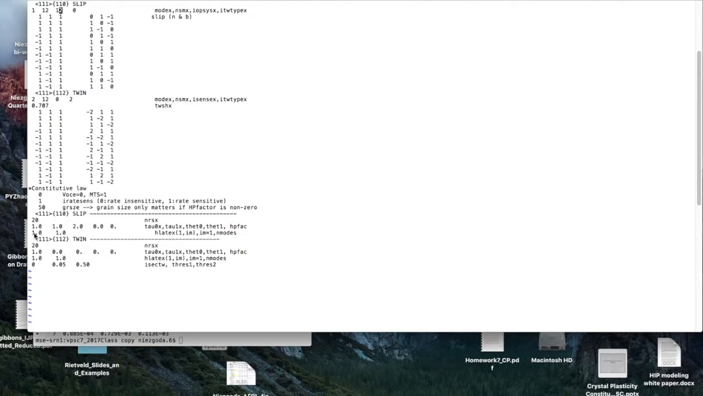And then there's self-hardening and latent hardening. This basically just says how much slip on this slip system contributes to the hardening behavior of itself, and how much it contributes to the hardening behavior of the other modes.